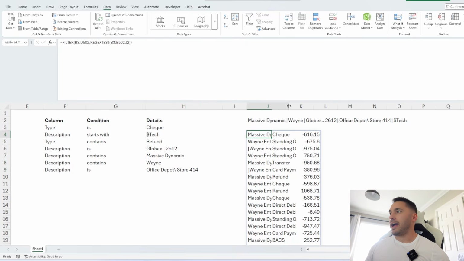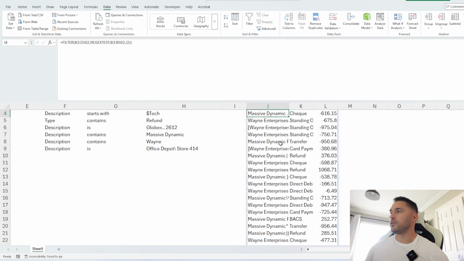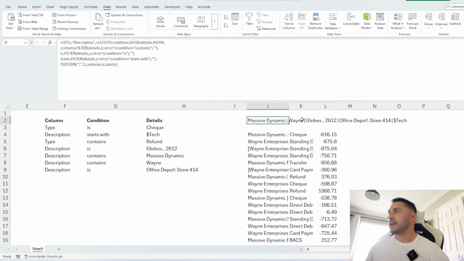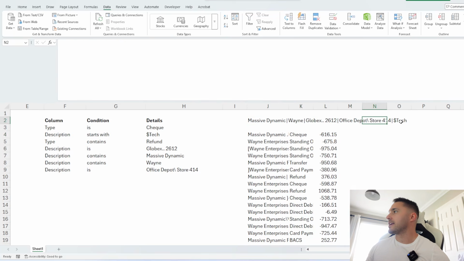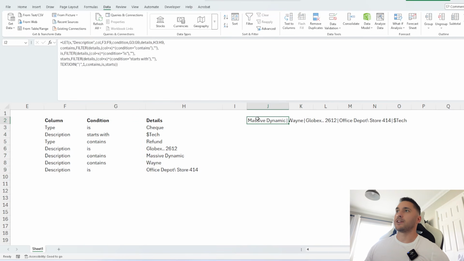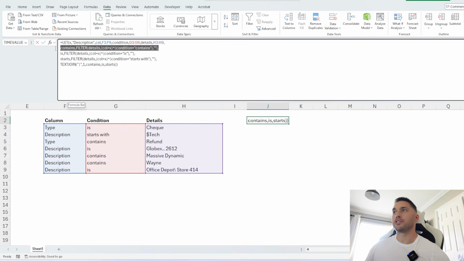But that is not actually correct. That's not the full story, because this pattern is just matching anything that contains those things. We're not having the starts with, is, and contains stuff working properly. So let's fix that. So we know that if it contains something, it's just a normal pattern, so that's fine.